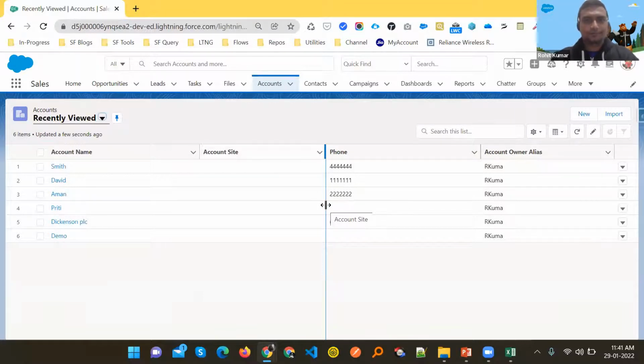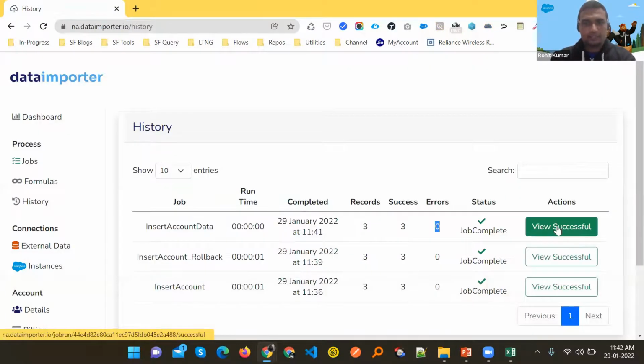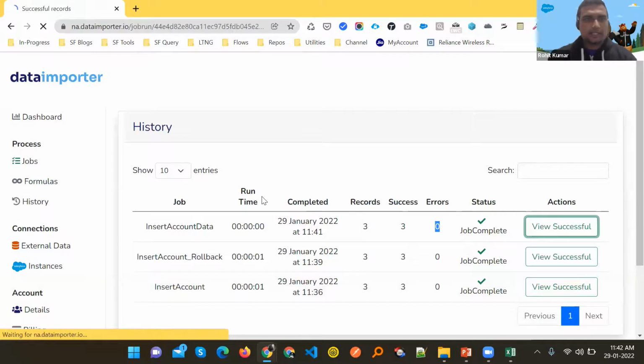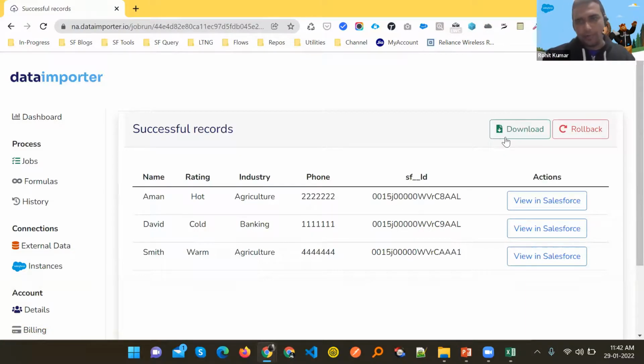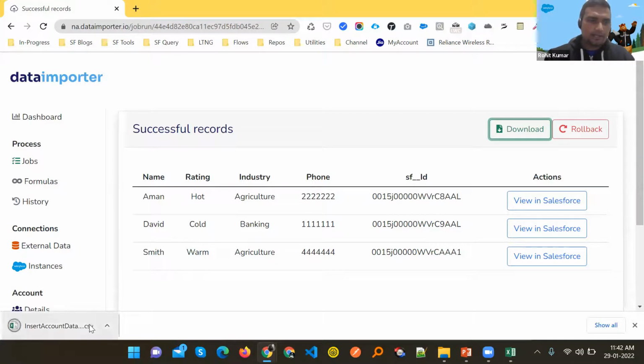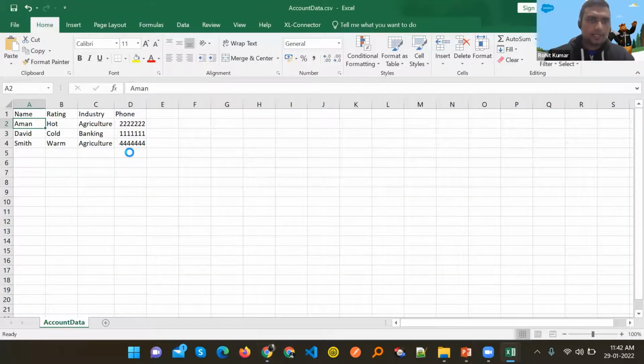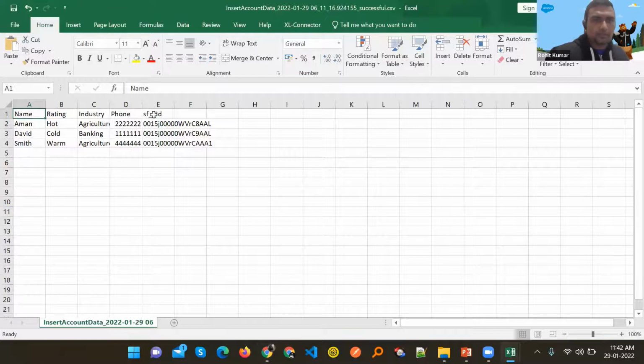This is the insert. First of all, you have to download the file called view success. Just click this view success, and now you can see download. Click this download, and let me open this file. Once you open this file, you can see the Salesforce ID and other columns. This is the most important thing in this file because I need it for the update operation. That's why I'm taking this Salesforce ID.